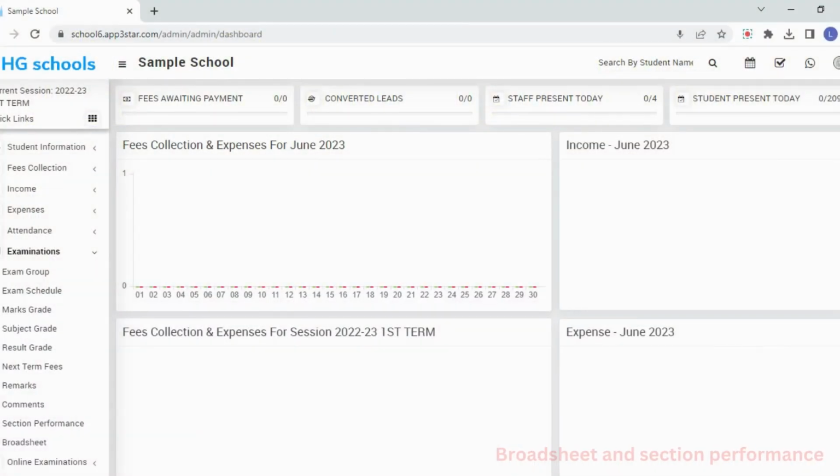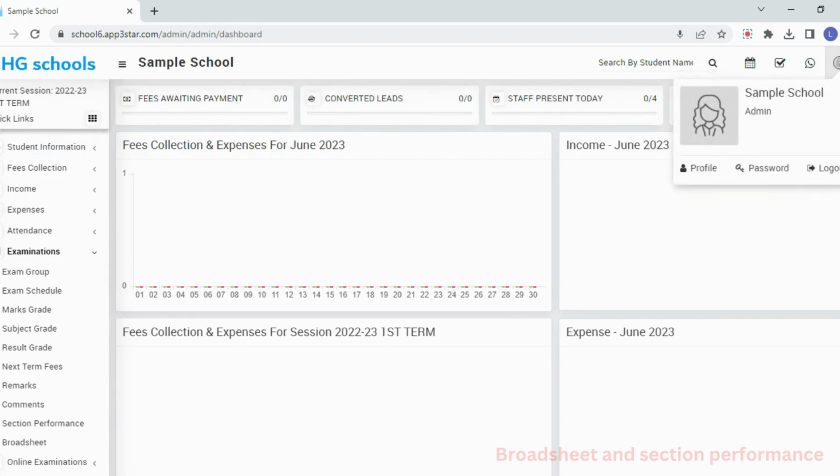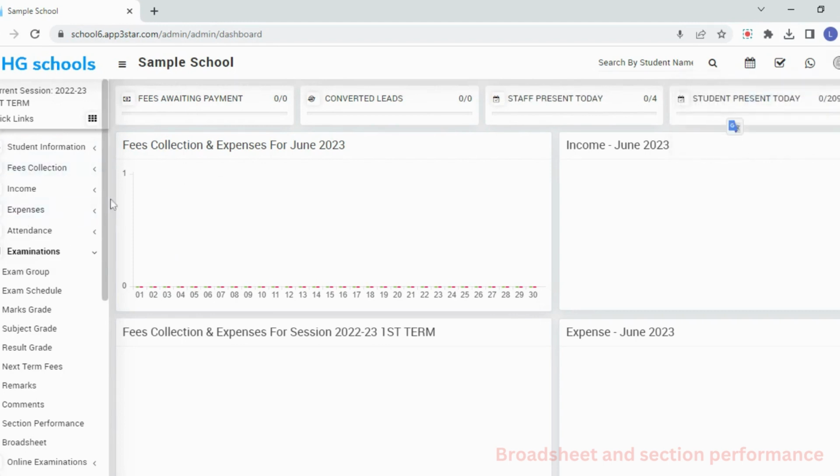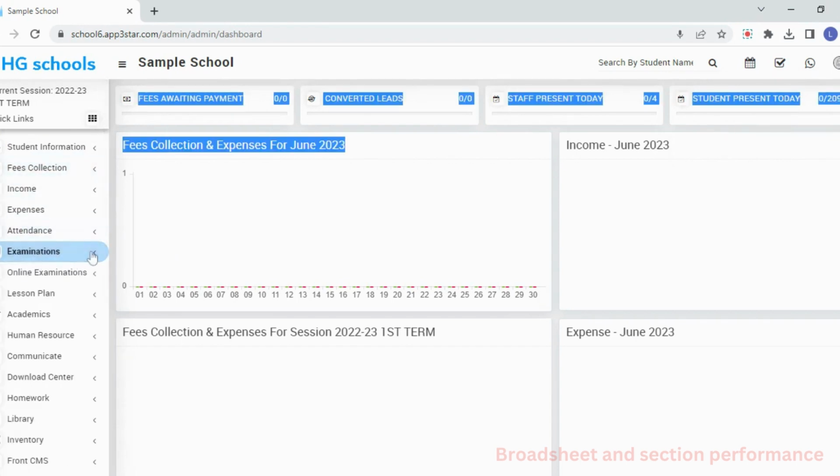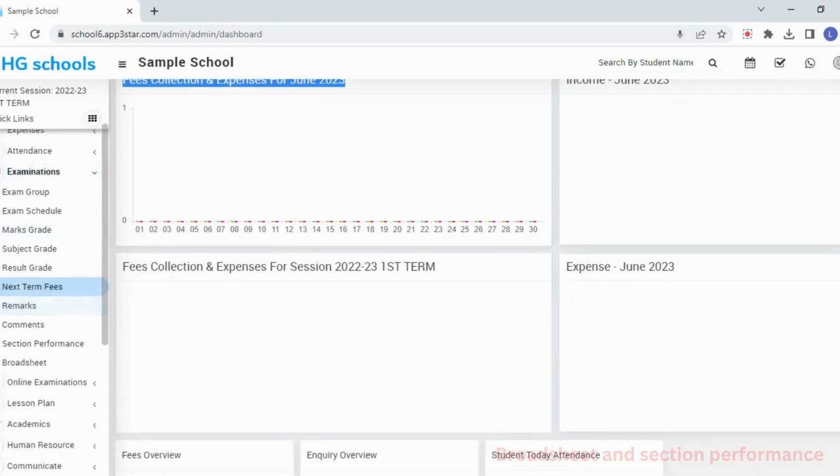Today I'm going to show you how you can see your broadsheet and how you can work on section performance. Welcome to School Management System, a school management system by Fictech Concept Limited. Okay, I'm logged in as admin here. As the admin, if I come to examination and open the drop down, I will see section performance and broadsheet.